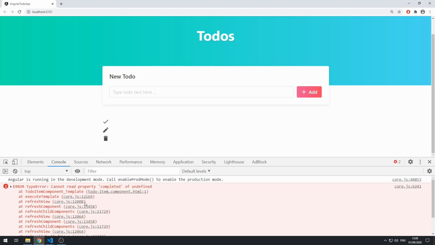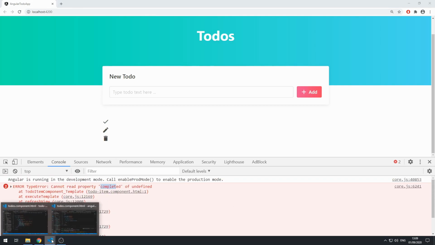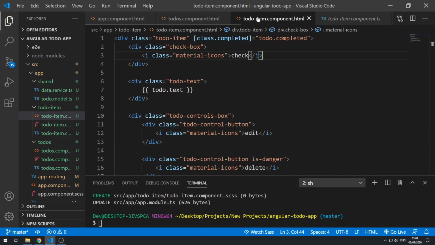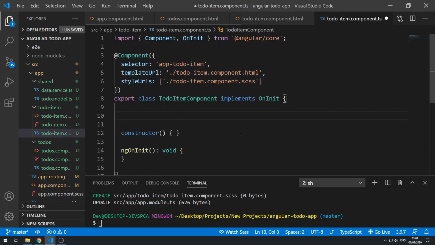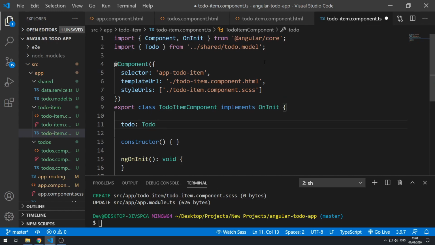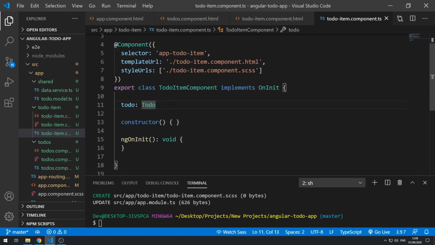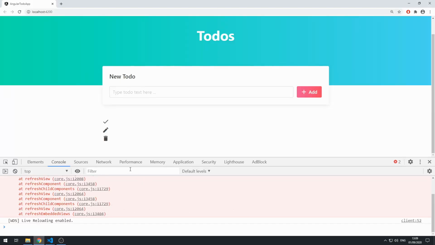And second of all, we have this error here which says that it cannot read the property of completed of undefined. And that's caused by, if we go to the to-do item component.html, here we see that we are referencing to-do.completed. And in this component, there is no to-do property. So let's first of all fix this error here. So let's go here and let's create a to-do property. Okay, and that's of type to-do, which has to be imported up here.